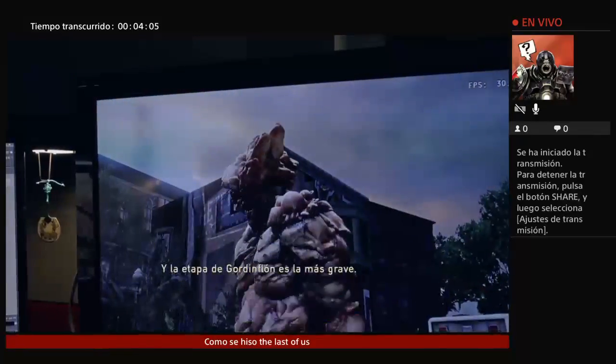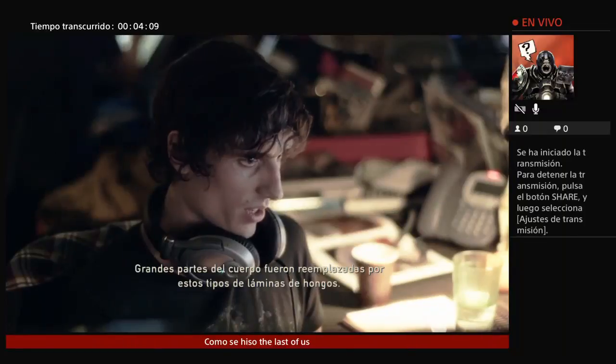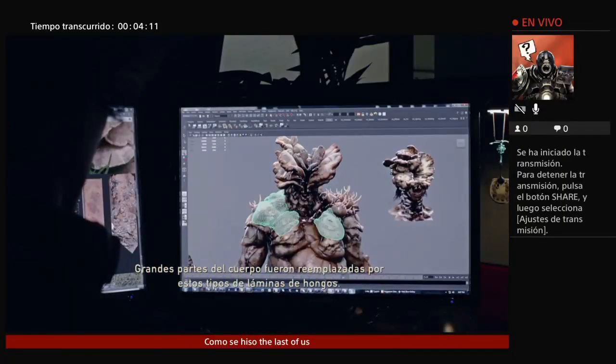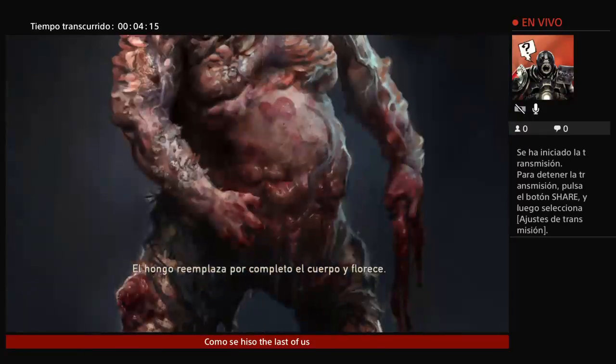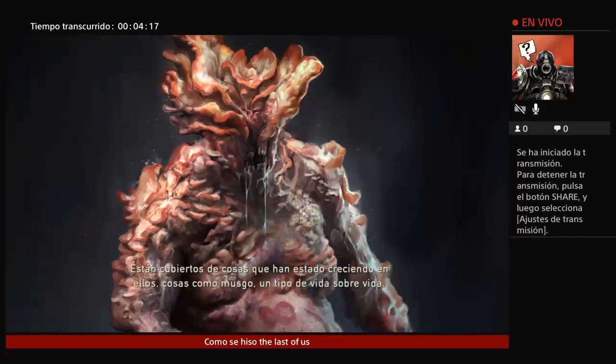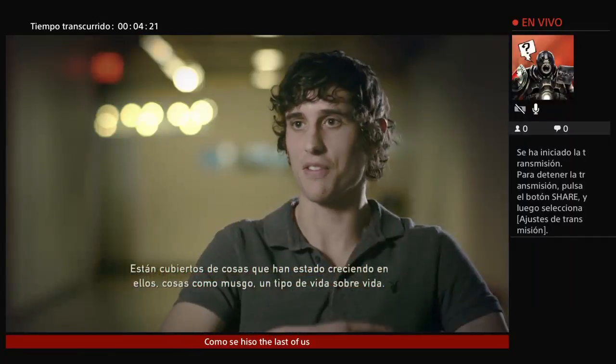The bloater is the most severe of the stages. Large pieces of the body have been replaced by these kind of fungal plates. The fungus completely takes over the body and blooms. They're kind of covered in things that have been growing on them, things like moss and little life on life, kind of.